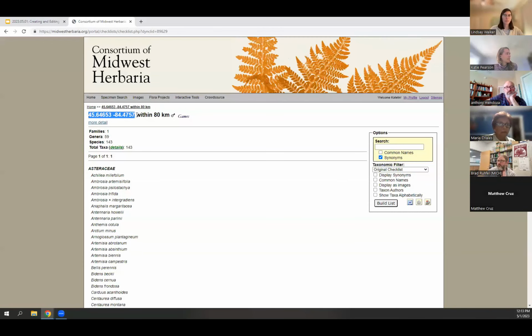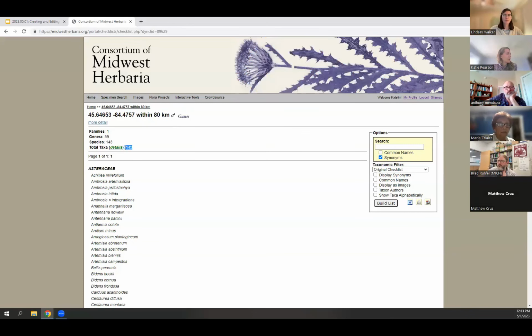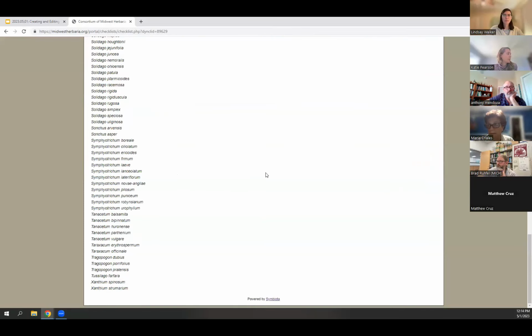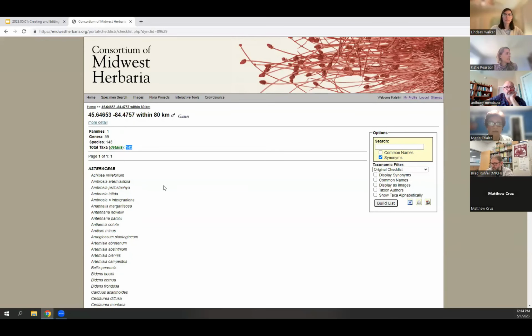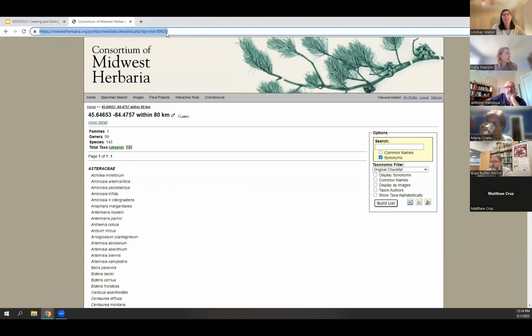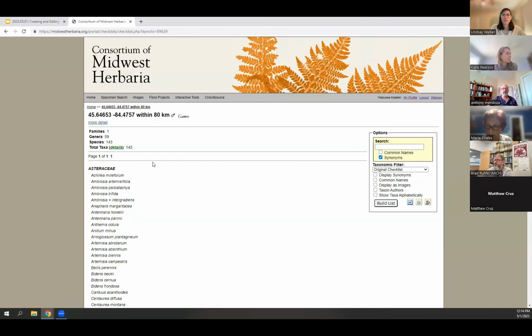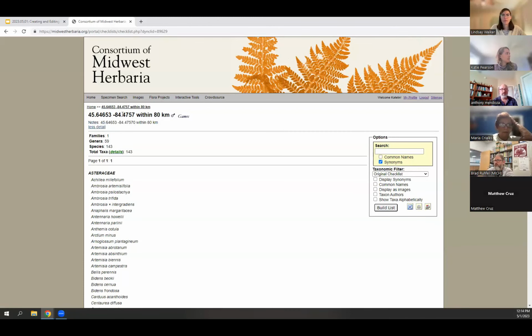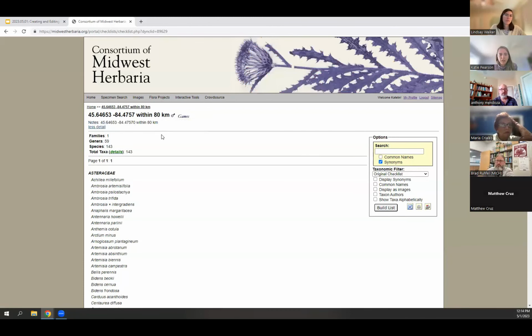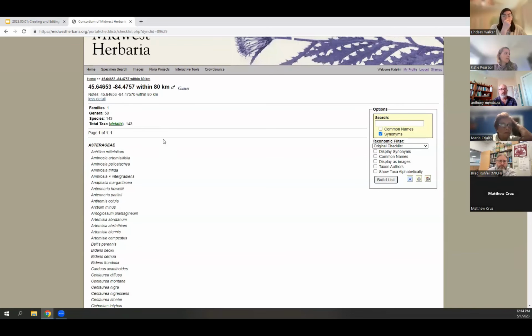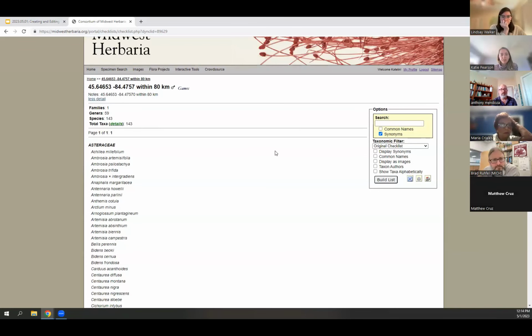So here's the point that I had given, and within 80 kilometers of that, it found 143 species in the family Asteraceae that were near Sheboygan. So again, this is like a quick and dirty checklist that you can just use to see what's in a particular area. And you notice that I can't necessarily save this, and I can't add any details to it or name it. I have just gotten a species list.